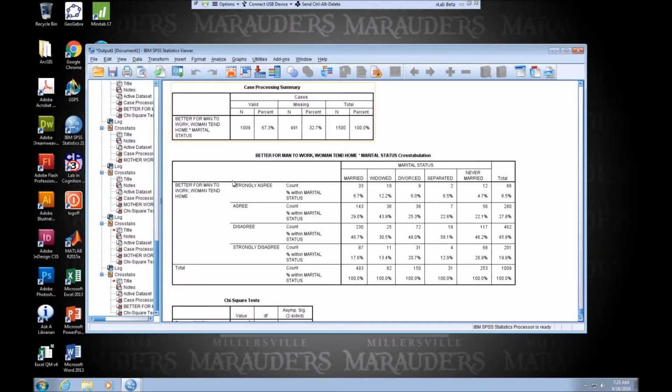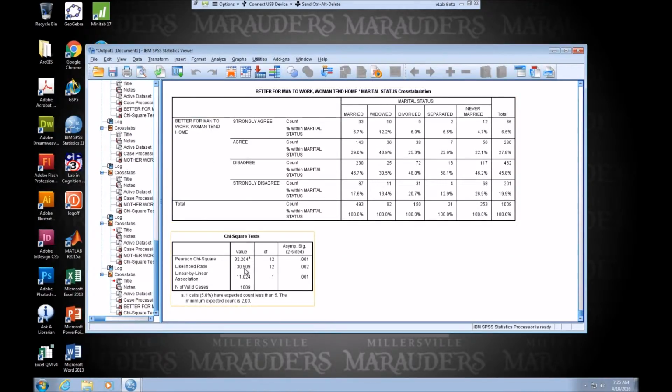So here's our summary, here's our bivariate table, and then here are our chi-square results. So value, degrees of freedom, and our test. And down here we just have one cell that has the expected count less than 5. So taking all this information, we then draw our conclusion.